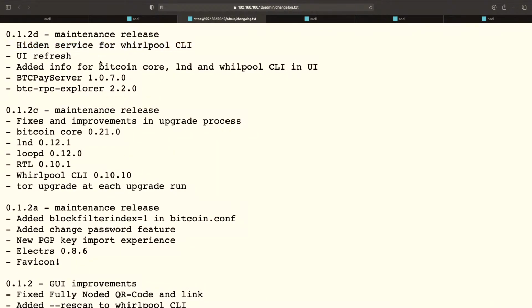Next feature is UI refresh. We talked about that. Added info for Bitcoin Core, LND, and Whirlpool CLI. BTC Pay Server 1070, which is the latest version as of today.